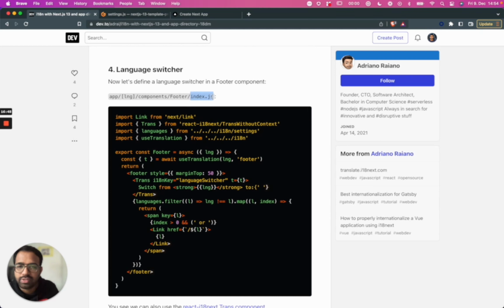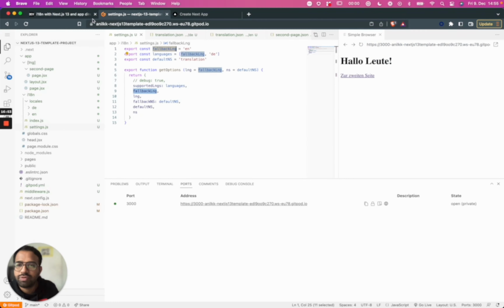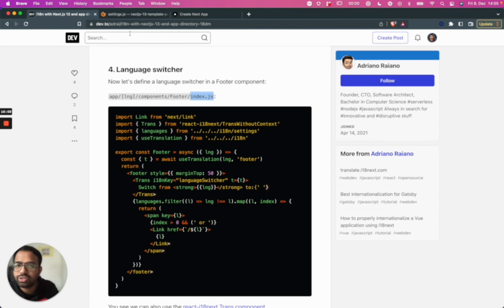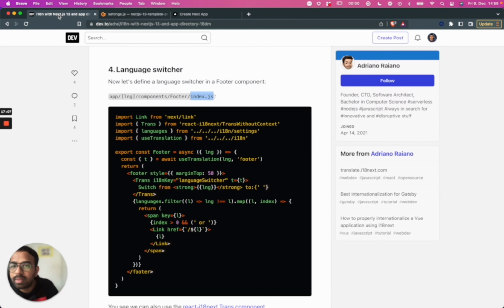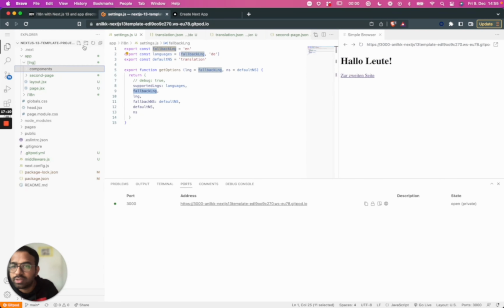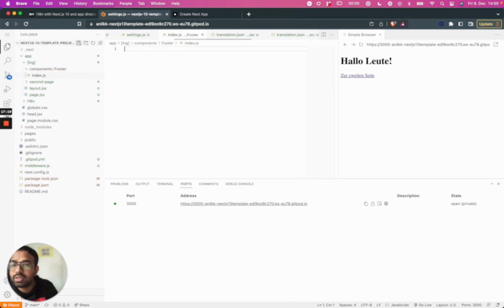We're going to create this index.js, a new footer component inside the languages components. So I need components, footer, index. To create one more folder called footer, and inside the footer create index.js, and pass this value.